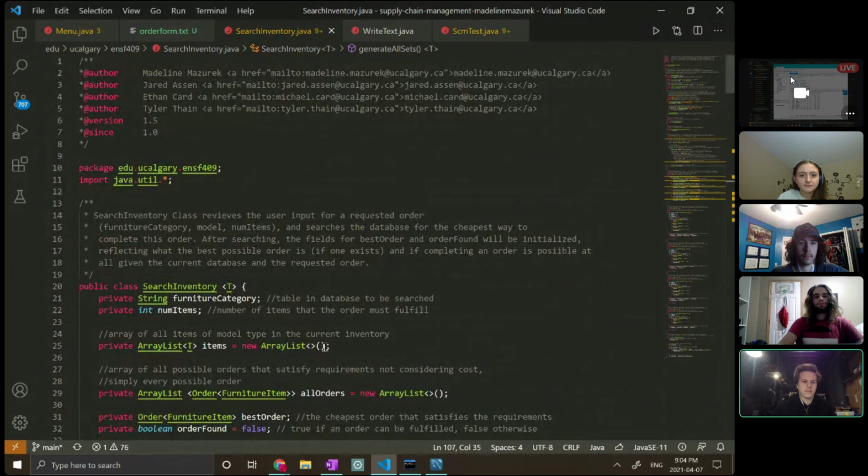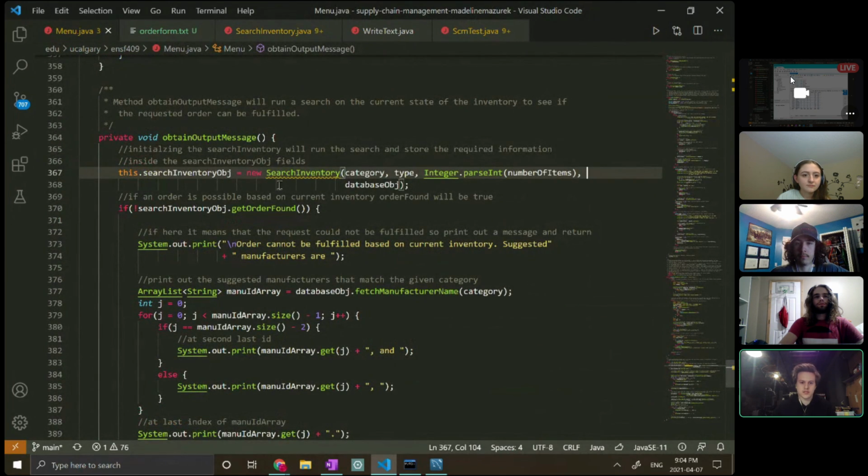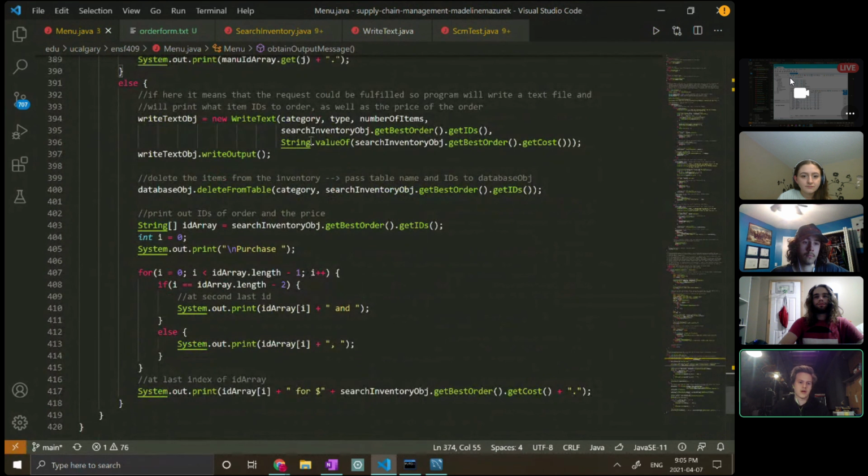Now, if we look back at menu, if we have an invalid order, meaning there's no orders or no order can exist, then we fetch all of the manufacturer names and we output the fact that the order cannot be fulfilled, and then we output all of the manufacturer names to the screen. If the order can be fulfilled, we take the information from the cheapest order and we use it to instantiate a write text object, which creates the output file for the user.